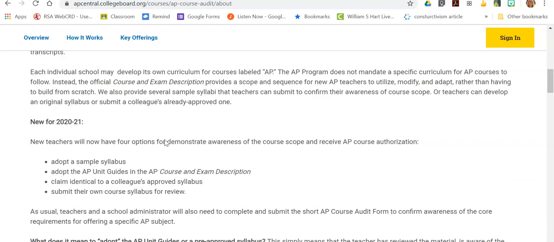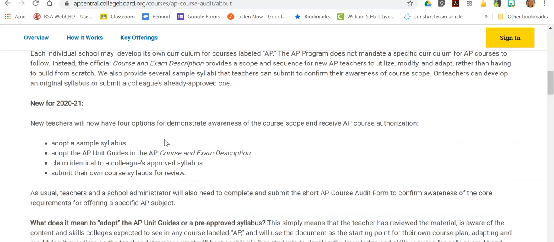It's really a lot simpler than it used to be. In old APSIs, it took several hours for new teachers to write their audit and their sample syllabus as part of their audit. So this is a much easier process.